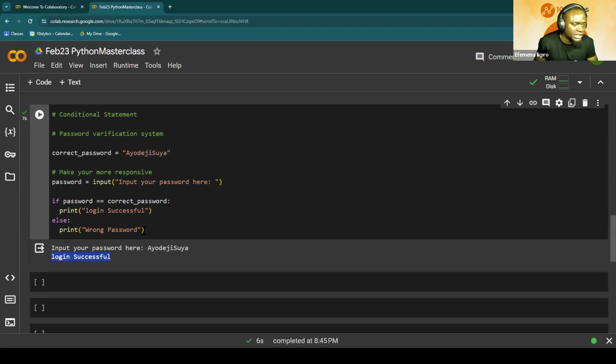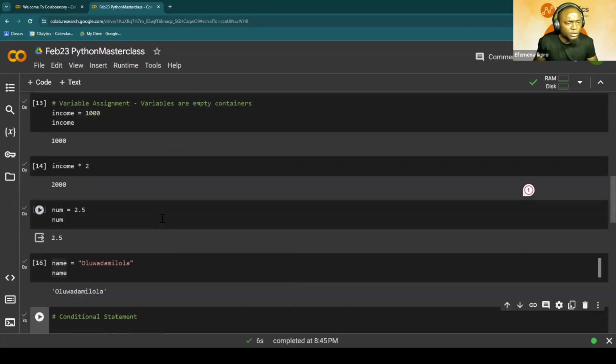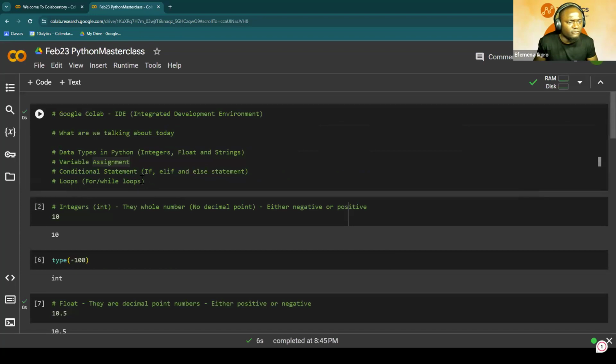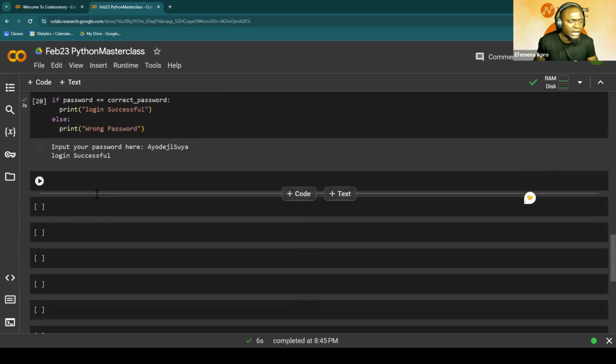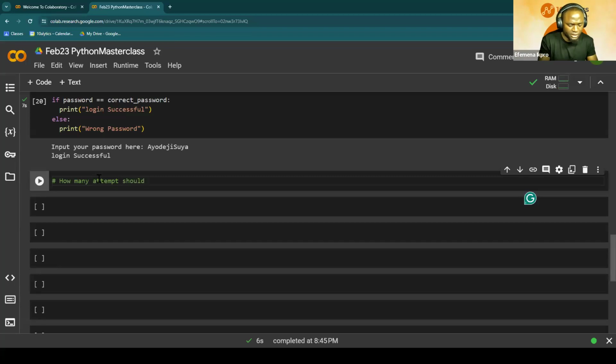Fantastic. So that's the conditional statement. But now I'm going to introduce you to what we call a for loop. A for loop. So now, let me ask you, how many attempts, ideally, should your password verification take?